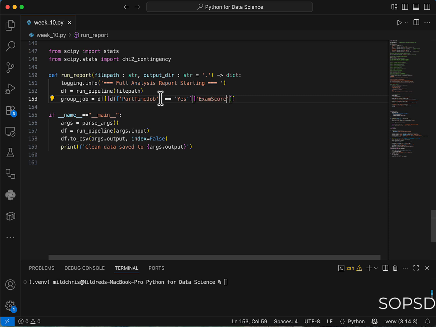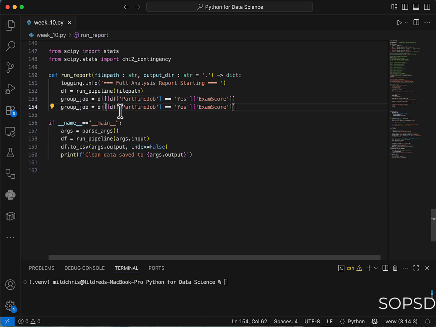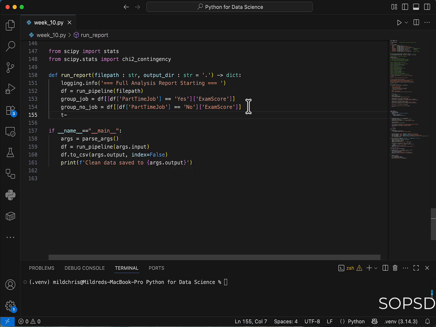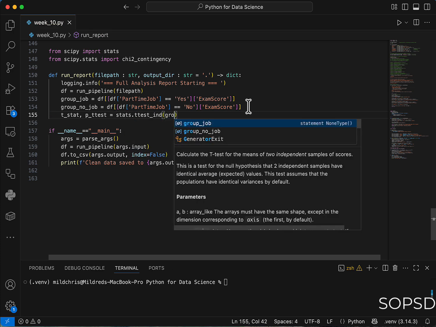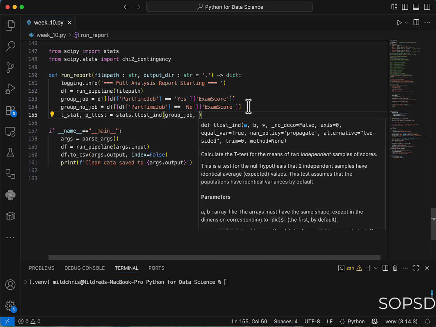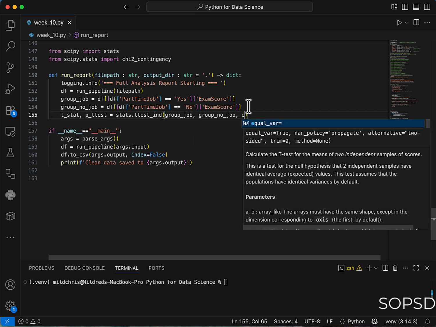So those that have a part-time job, we want the exam score, and we'll do those that don't have a part-time job, exam score also. Let's name this group no_job, and we'll have this be no, and we want the exam score. Then we want to get the t-stat. You see this in your week 9. Let's say pt_test is equal to stats.ttest_ind.